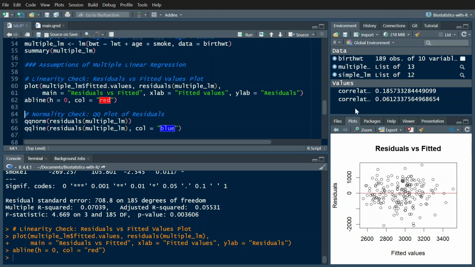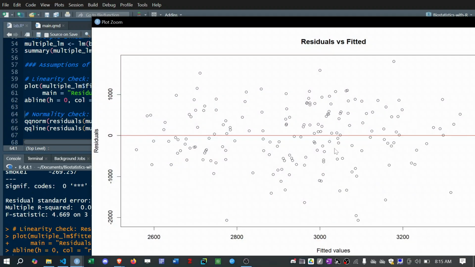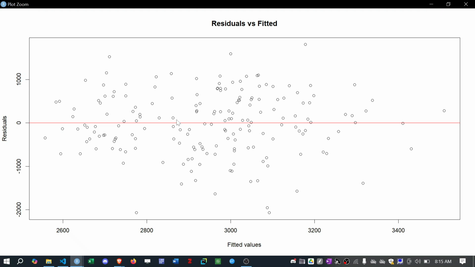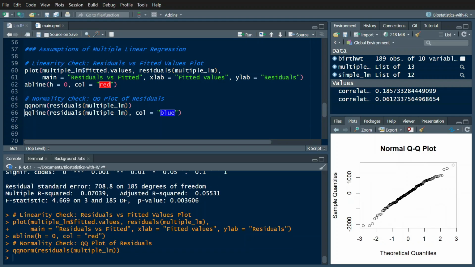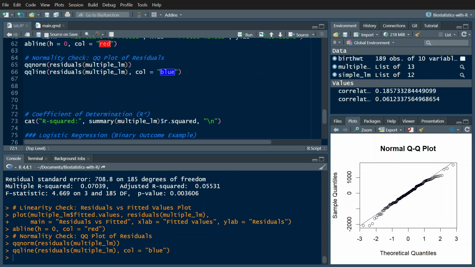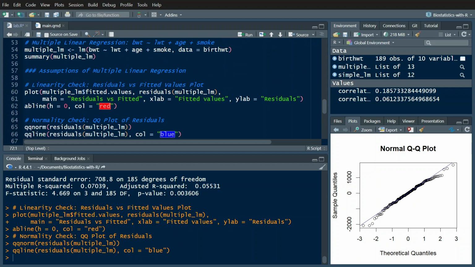So this is how you check for the linearity, using the residuals and fitted values plot. Fitted values are the values that you get using your model, while the residuals are the difference between the actual values and the fitted values. Then we have the normality check, which is the QQ plot. This is the QQ norm plot and the QQ line. You can see that our data is also normally distributed. So these are the various ways of checking the assumptions.